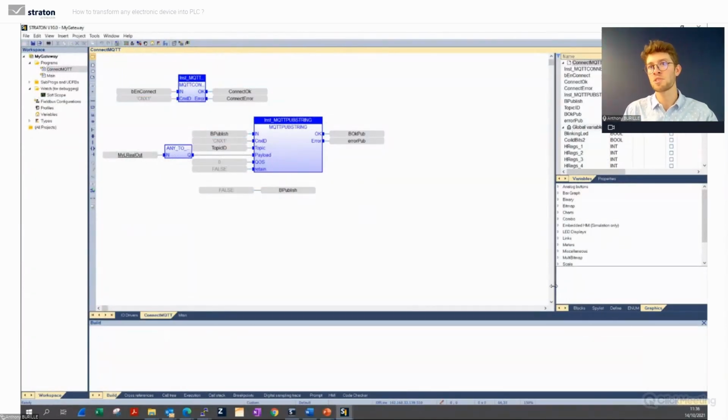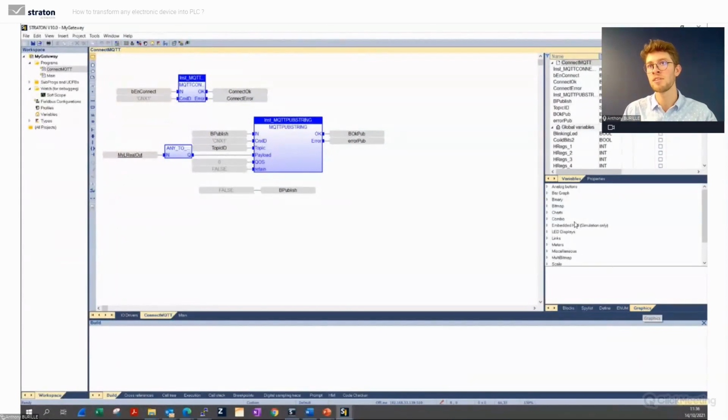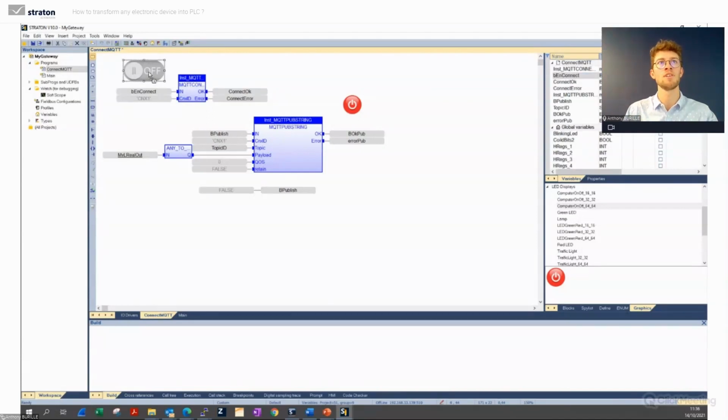So one thing which is also interesting in Straton, when you are in FBD, you have some graphics. So I can, for example, choose a switch. So it's really for the debug. I will put a button here to enable the connection. I will put maybe a LED, computer on off. Let's put this one. Okay. I just say that this button is linked to this variable, B enable connect. I drag and drop it to the button. Okay. And then B OK pub, this variable, I link it via drag and drop to the LED.